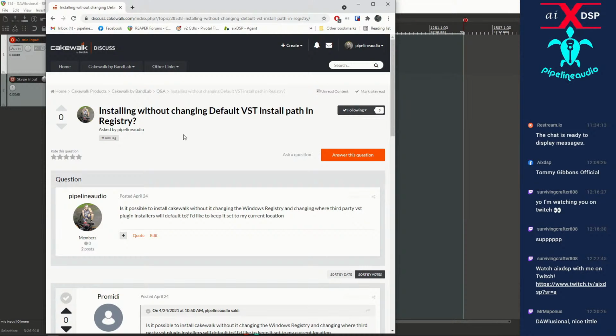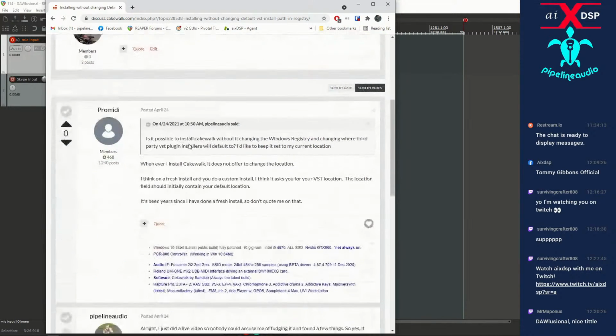And sure enough, one of the users over there answered with, whenever I install Cakewalk, it does not offer to change the location. I think on a fresh install and you do a custom install, I think it asks for your VST location. The location field should initially contain your default location. It's been years since I've done a fresh install, so don't quote me on that.